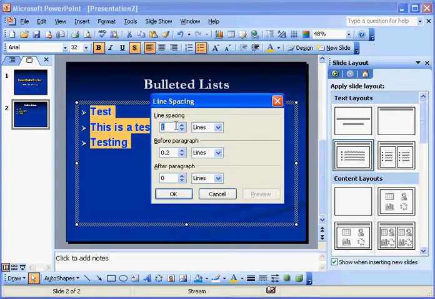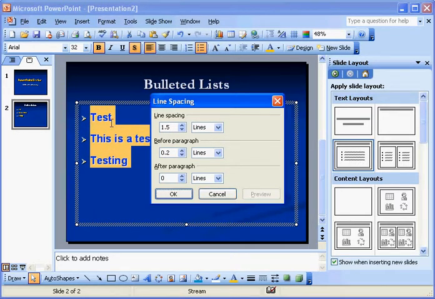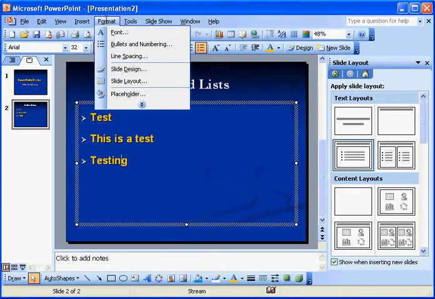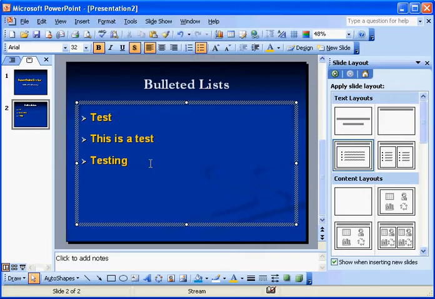So I'm going to up this to about 1.5, okay? And if you hit the preview button, you can kind of see what it's going to look like. So I'm pretty satisfied with that. So now I've changed the line spacing. Remember, I just went to format and line spacing. Okay?